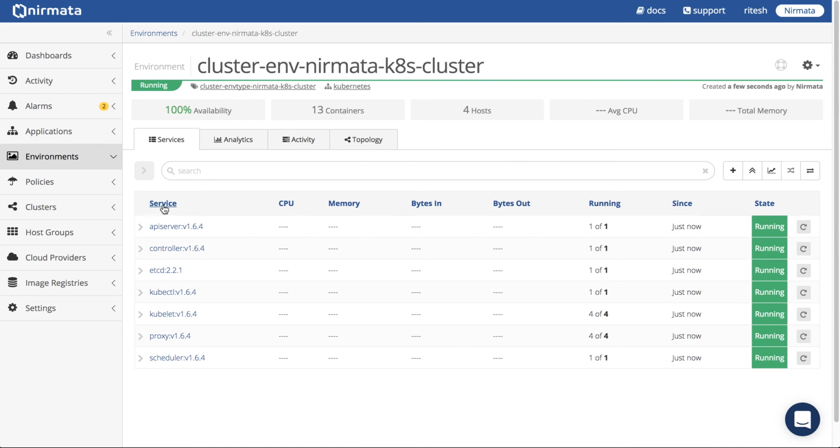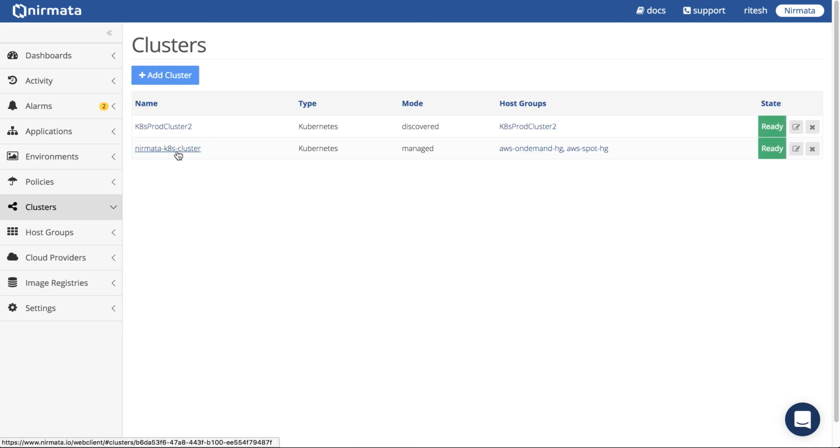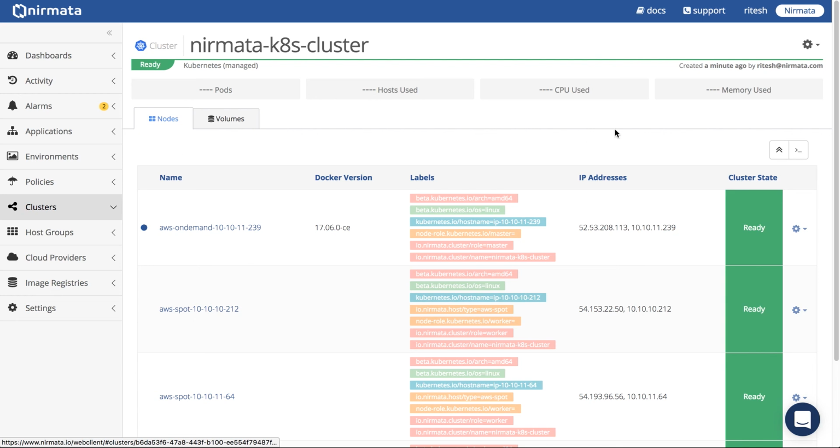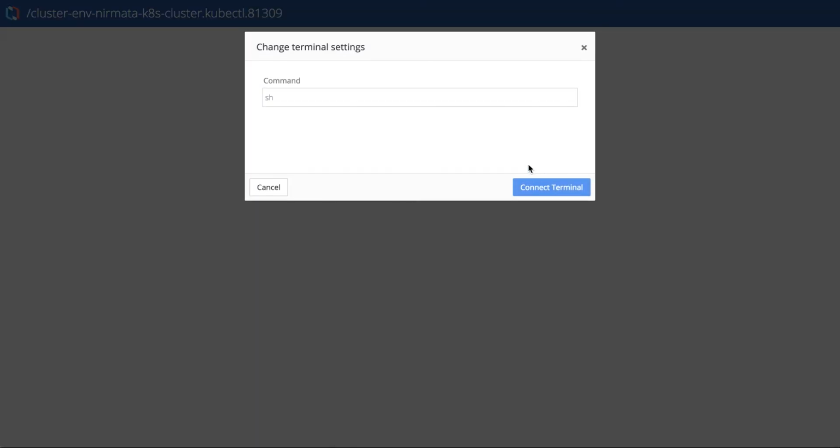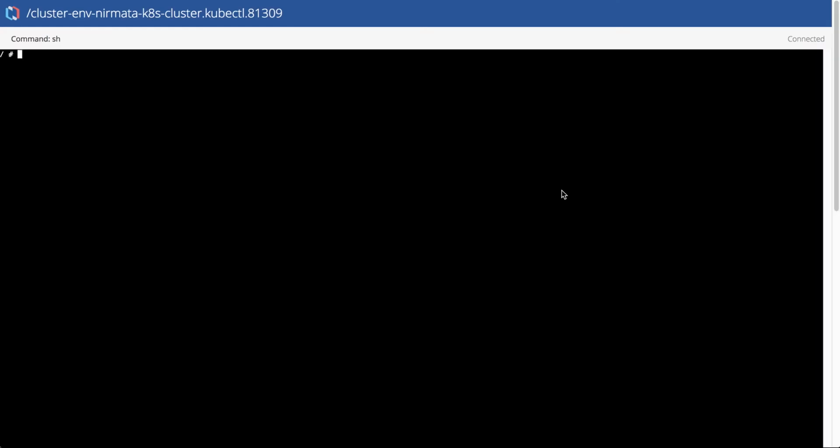Let's verify that the cluster is operating properly. So to verify that, we need to use some Kubernetes commands. For that, I'll bring up the shell within Nirmata. And this shell already has kubectl installed. So I'll just run a kubectl command to get the nodes in my cluster. You can see this command lists all the nodes that are part of my cluster.